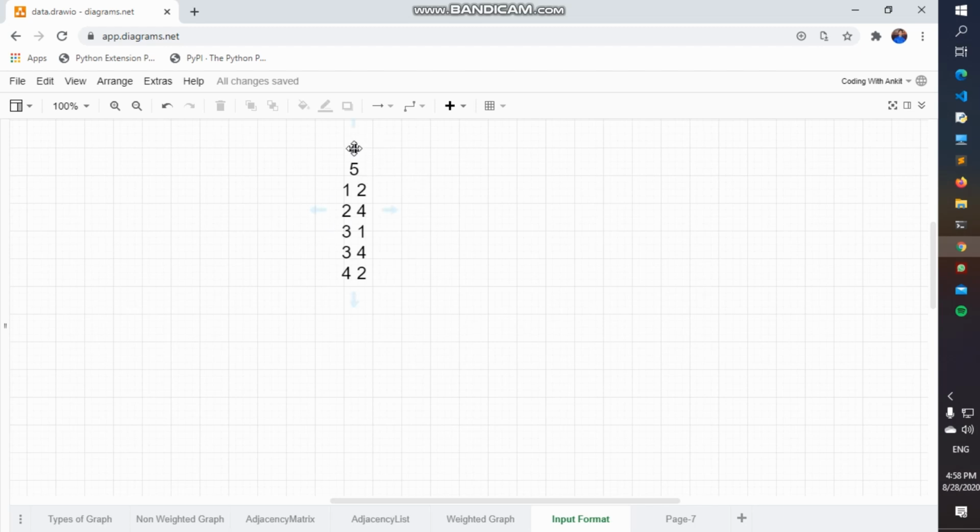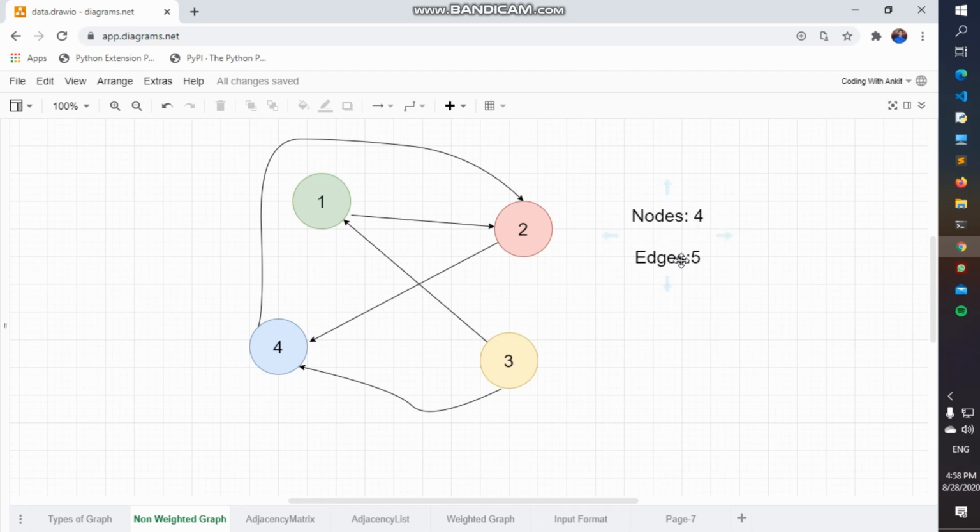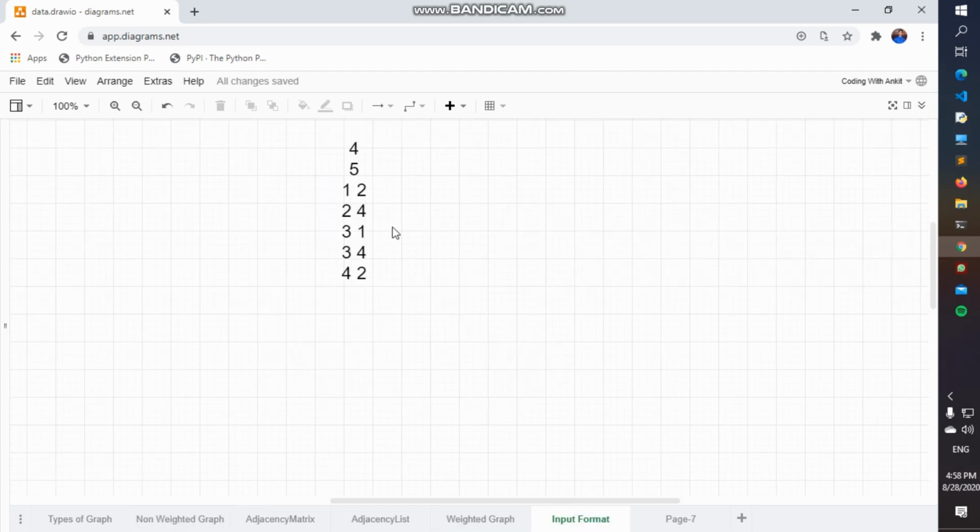So you see, this is the 4 and 5. The 4 means the number of nodes, 5 means the number of edges. Then 1 and 2 means there is a connection. Then 2 and 4 means there is a connection from node 2 to node 4, and this is for a directed graph. So from node 2 there is an outgoing connection, and to node 4 it's incoming. Okay, from 3 to 1, from 3 to 4, from 4 to 2.